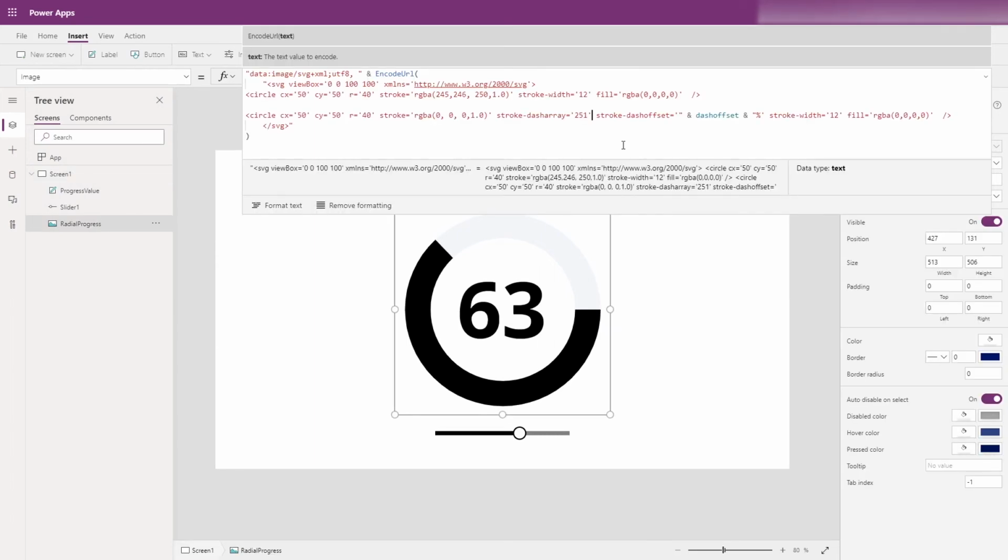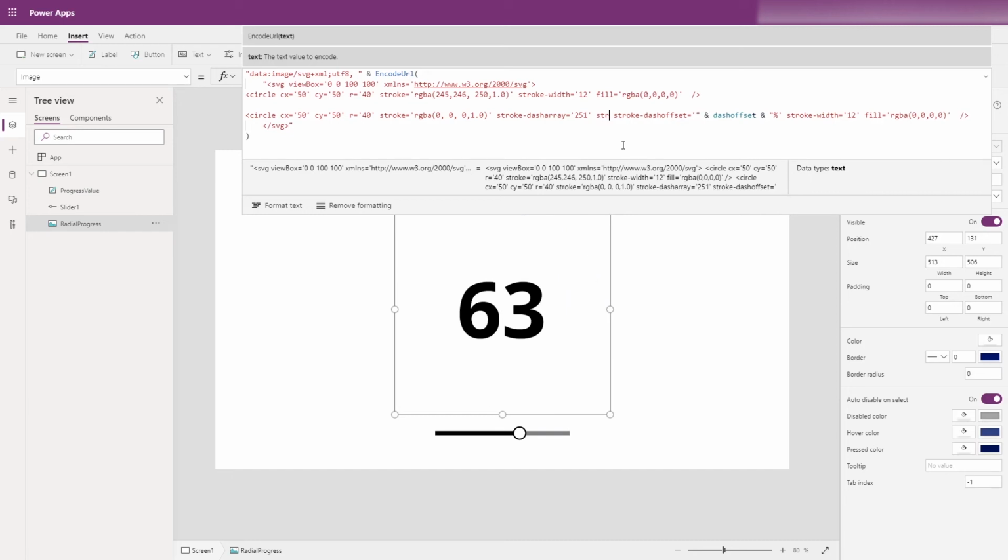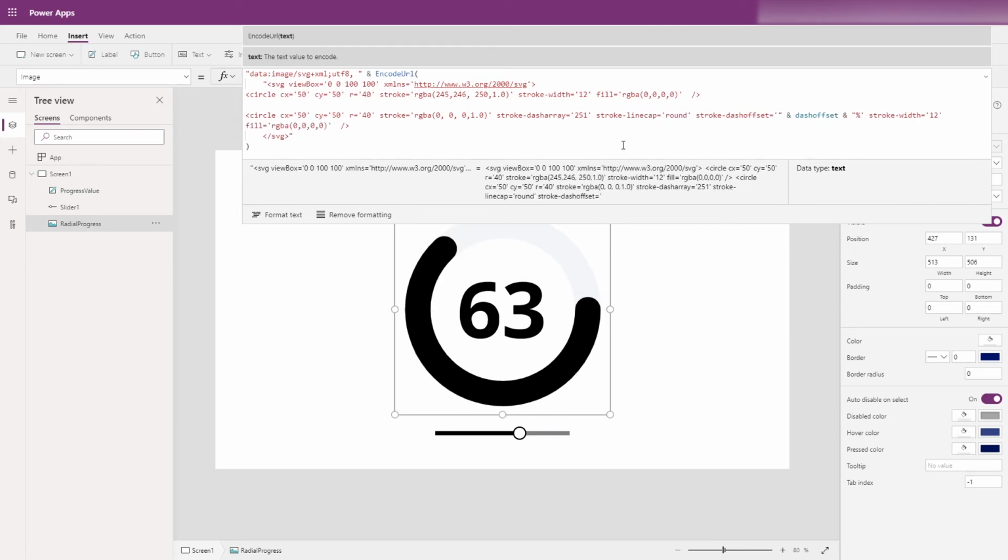So yeah, we're pretty much done, but there's a few stylistic changes that we want to make. The first one that I'm going to do is change our stroke line cap, and we're going to set that to round. It gives us these nice round edges on our progress bar here, makes things a little nicer to look at.